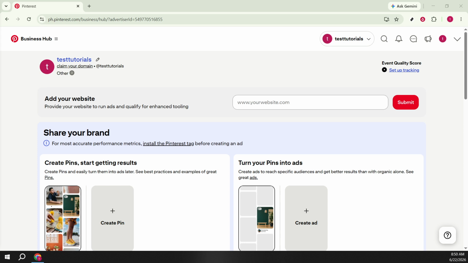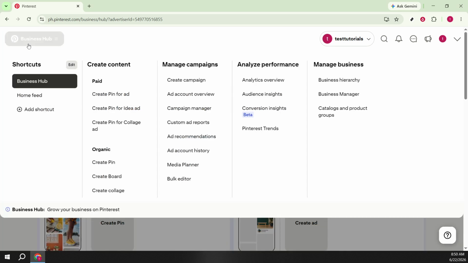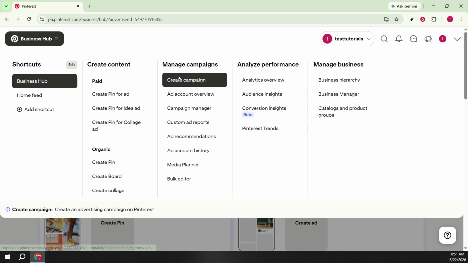Start by opening Pinterest and heading to the Business Hub. You'll find it at the top left of the interface. From there, look for Manage Campaigns. This is your command center for everything advertising. Inside, click Create Campaign to begin setting up a new ad.